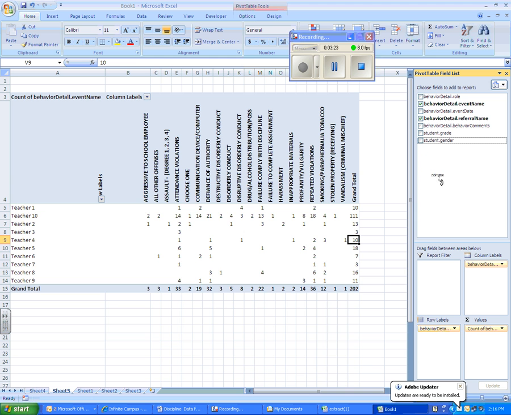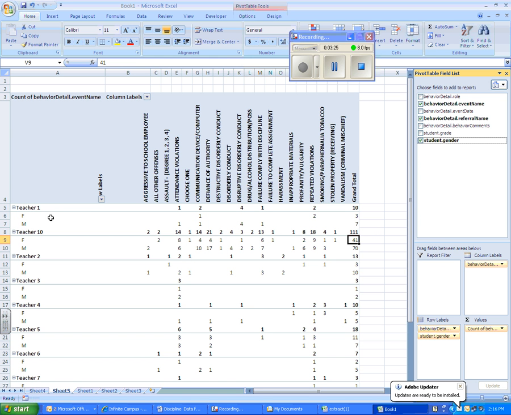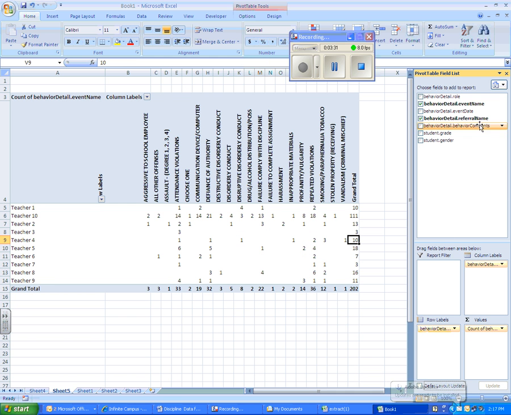You might also want to do gender. Pull the gender down below behavior detail, and you can see the gender breakout for each teacher. And you can do this with any field that is currently up there. So you can see how you can play with this data and get pretty much any kind of information you want.